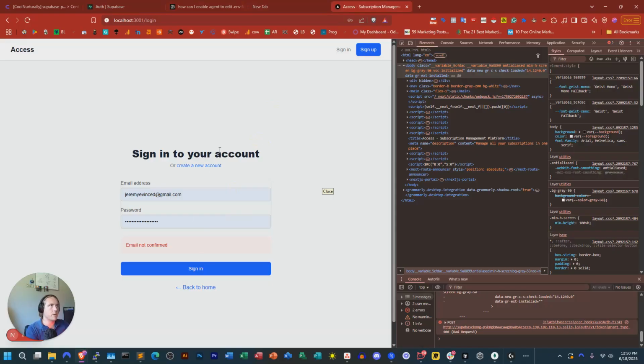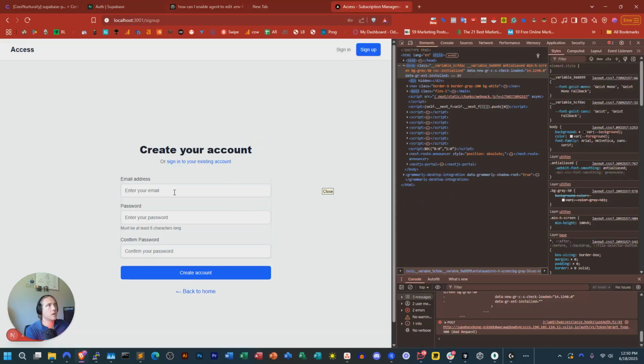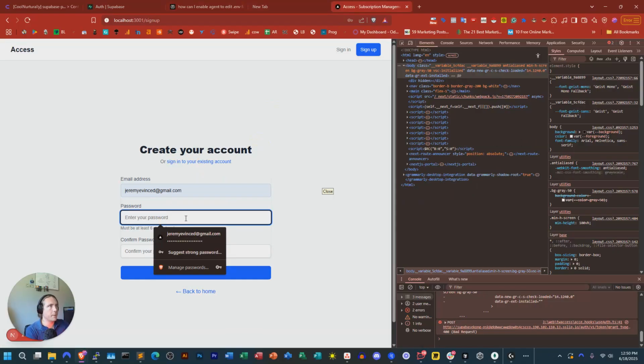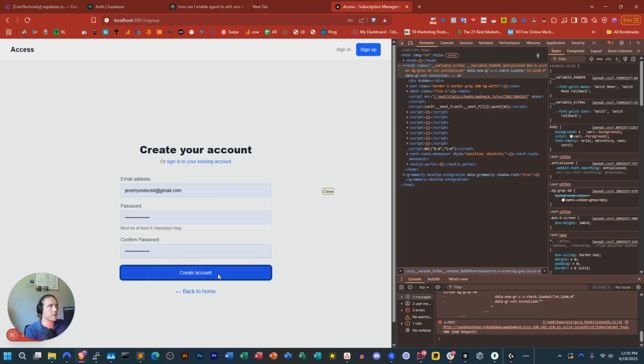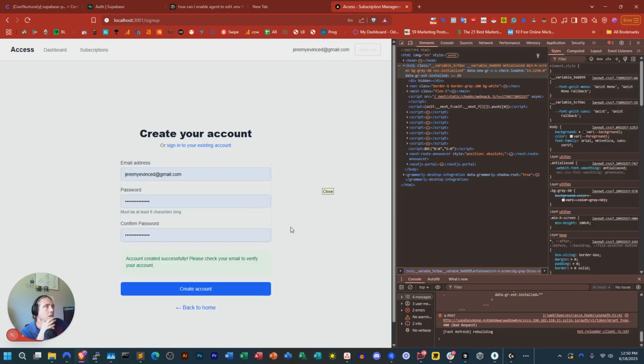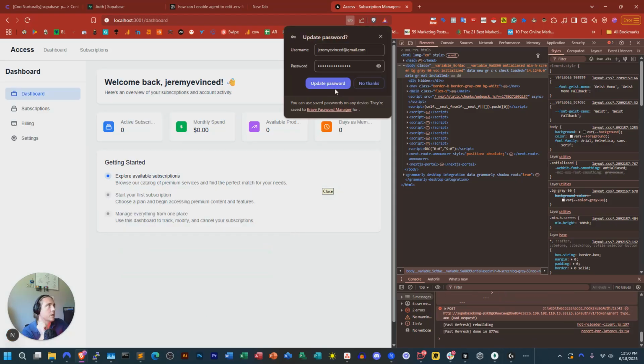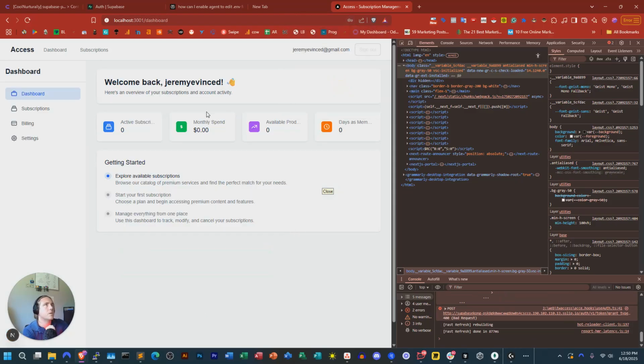So let's go back over here. We will create a new account. Our Next.js server is, of course, happy. Yeah, let's do suggest strong password. There we go. Create account. I should save that, and we're good. Okay, cool. So now I have a dashboard.